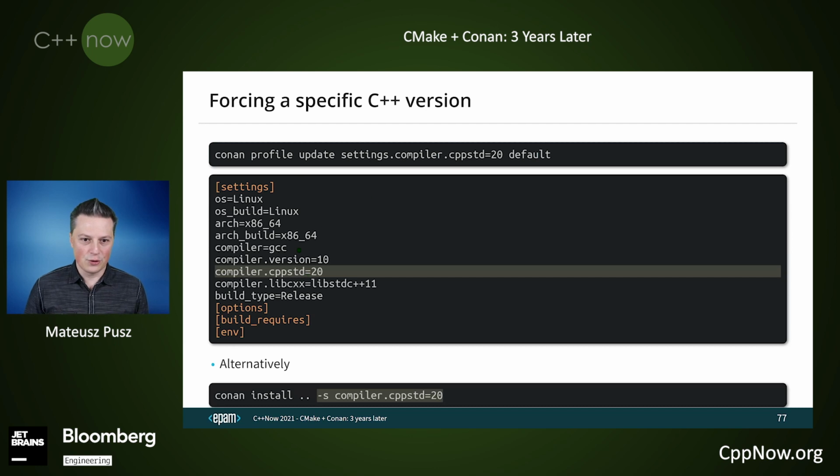Alternatively, if you don't want to append your profile, for every installation you can just specify this in the command line: settings compiler.cppstd=20, and then it will be appended to your profile, so you don't have to change your profile with those things. You may always add or modify some stuff in the profile from the command line. And this is the default one. But the default one is often not enough as a developer.